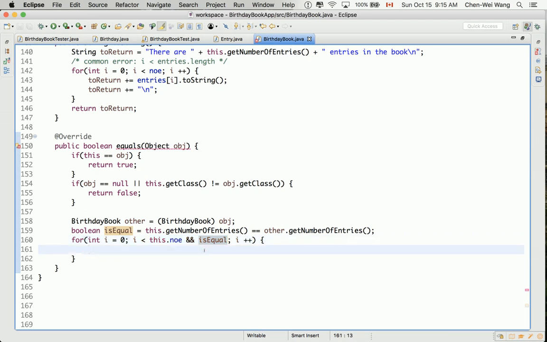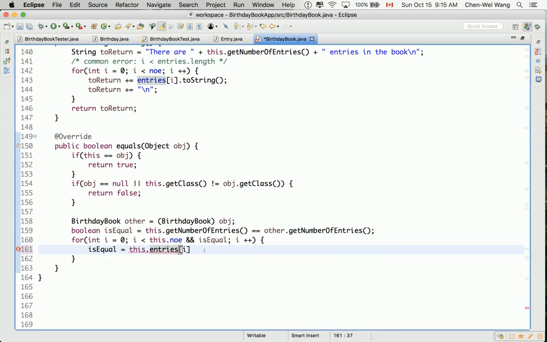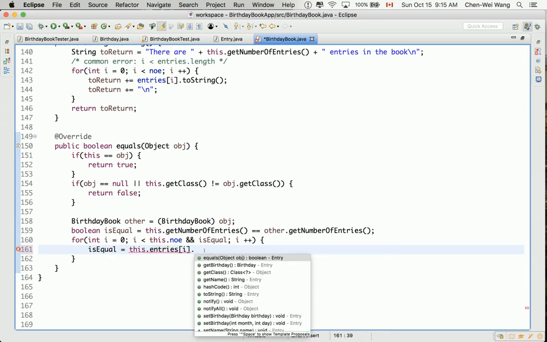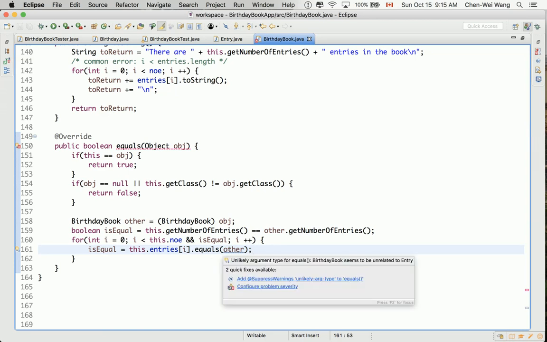If this is okay, then we can just keep updating is equal. Is equal is assigned to be, so now let me write the most concise way possible. You can say this dot entries array at position I. So that's an entry. But now be careful. If you accidentally just say other, this one doesn't make sense. Again, Eclipse is very smart, very useful. If you move your mouse over, it tells you that unlikely argument type for equals: birthday book seems to be unrelated to entry.